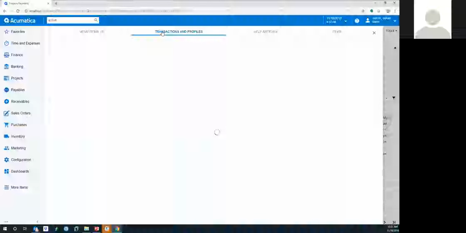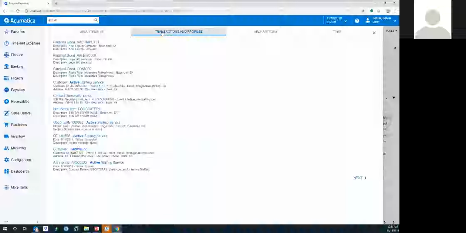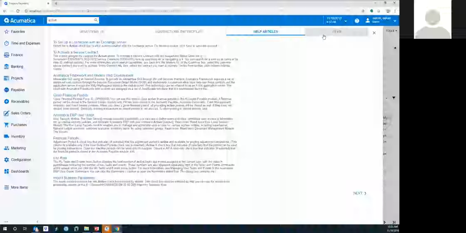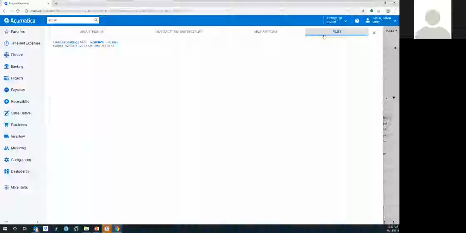Under transactions and profiles, this will display any data in the system, so it's very helpful for customer service. The user can quickly search using an invoice number or a phone number, for example. The help articles are very useful to users when training, and files are any uploaded files in the system.